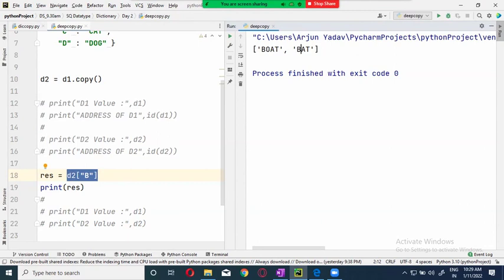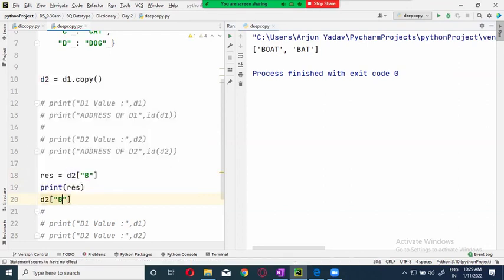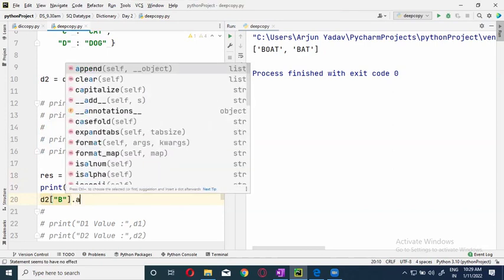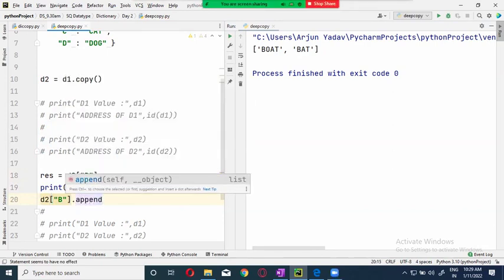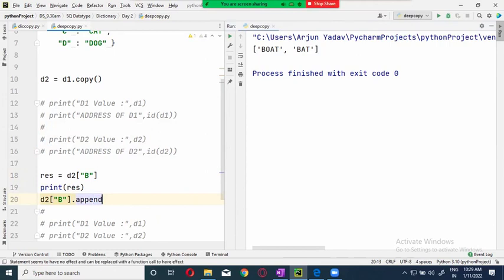Append, right? So what is the name of the list? D2 of B is the name of the list. Dot append, I can use it. Can I use this? Because this is a list, right? Then in the list, there is a function called append. So I can do it.